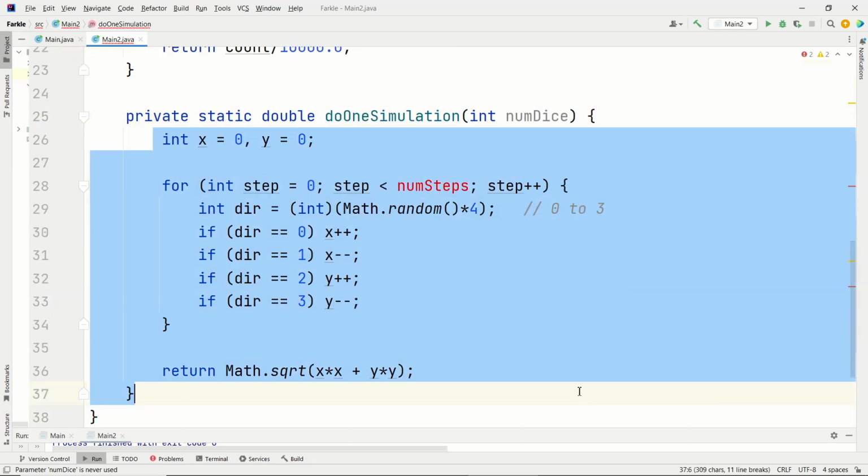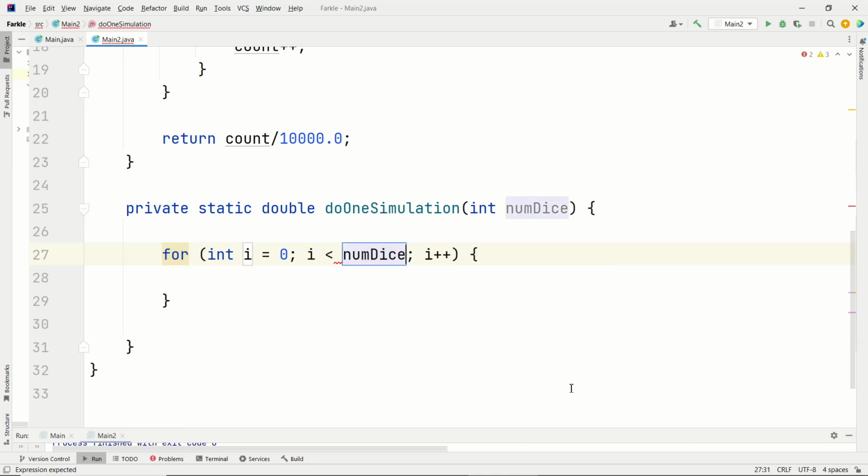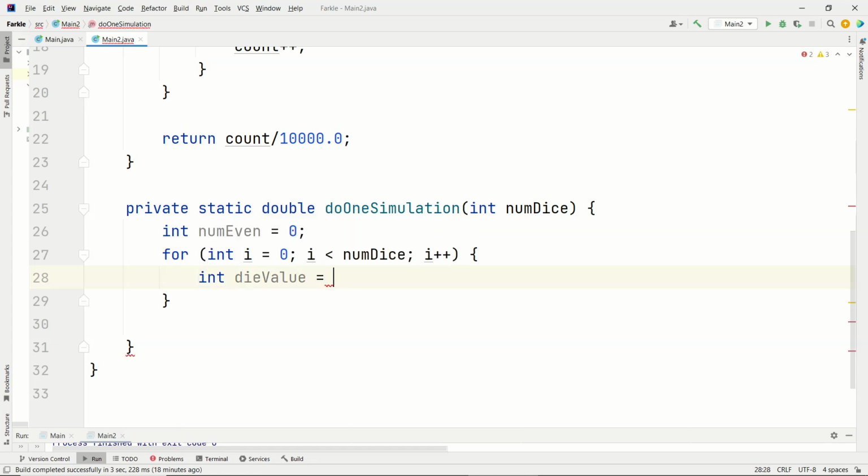Here, I'm just going to wipe this totally clean. So I do still want a loop where I'm going to loop up to the number of dice I'm trying to roll. You might imagine that I'm going to save all the die values into a list and then loop over the list and count up how many were even. But we don't actually need to save them. I can have num even here starting at 0, and then I'm going to get the die value. So that'll be math.random times 6 plus 1. So that's now between 1 and 6.